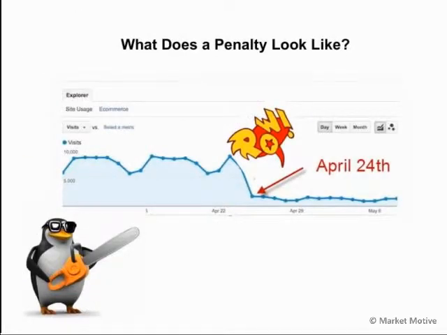So a penalty looks a little something like this. This is an example of a Penguin penalty where you have all this traffic up in the over 5,000 range, 5,000 visitors a day, and then all of a sudden April 24th, boom, you have 200 visitors a day. That can be either a penalty or a filter sometimes. Most likely this is a penalty. Not necessarily a manual penalty, but it could be an algorithmic penalty, in which case you may or may not have luck with a re-inclusion request.